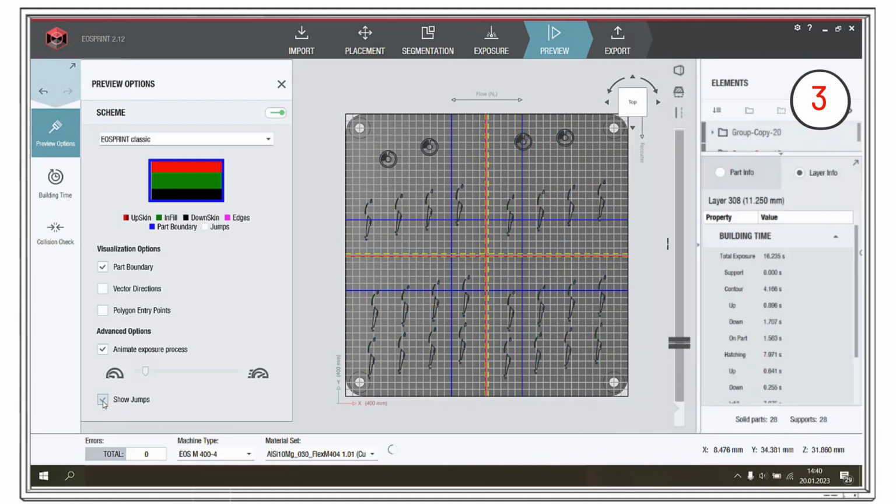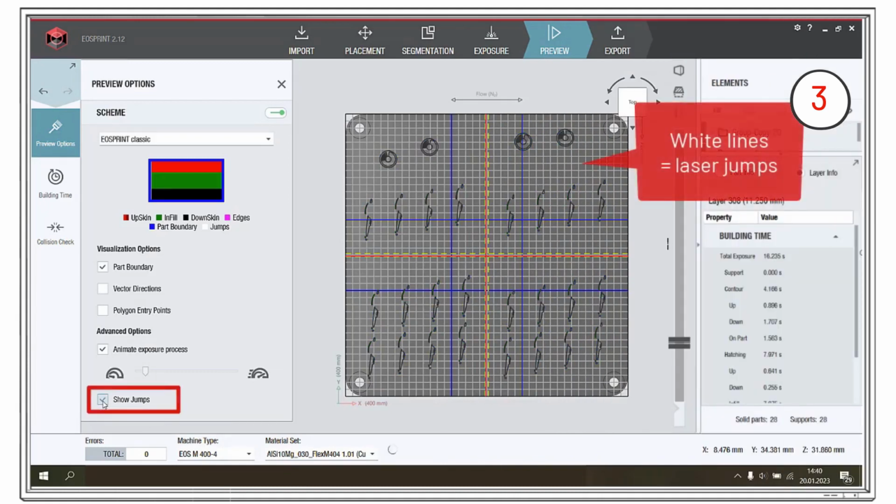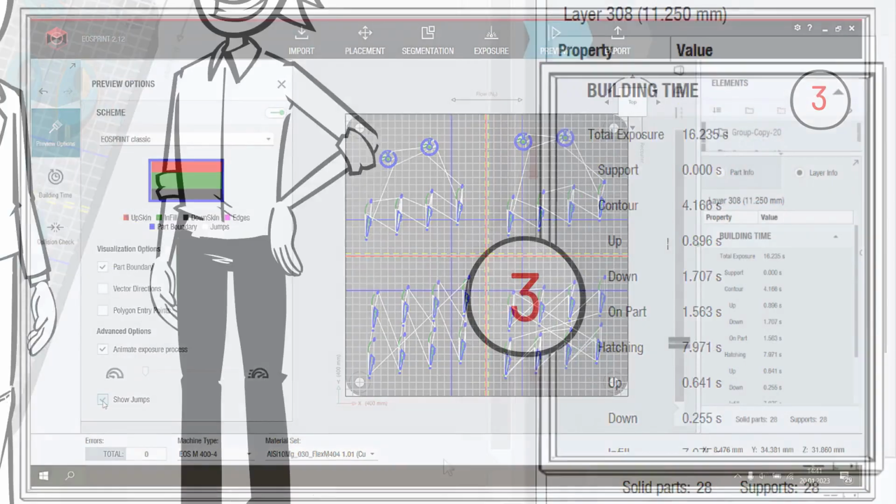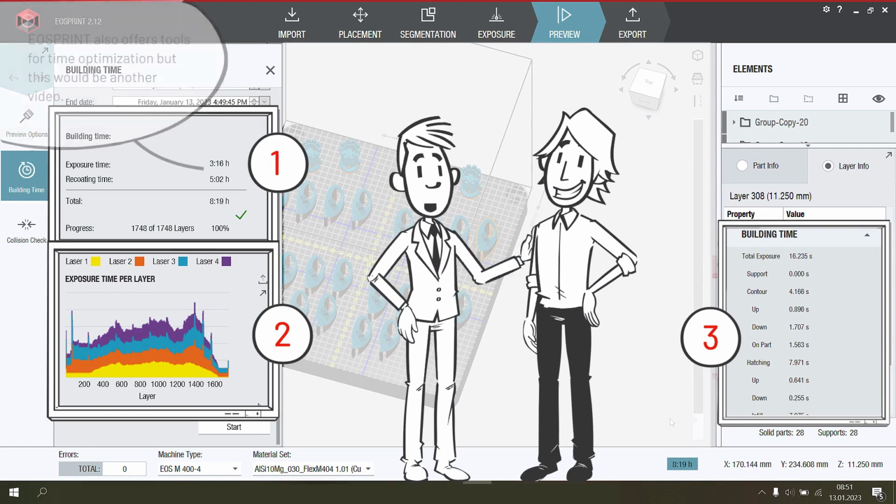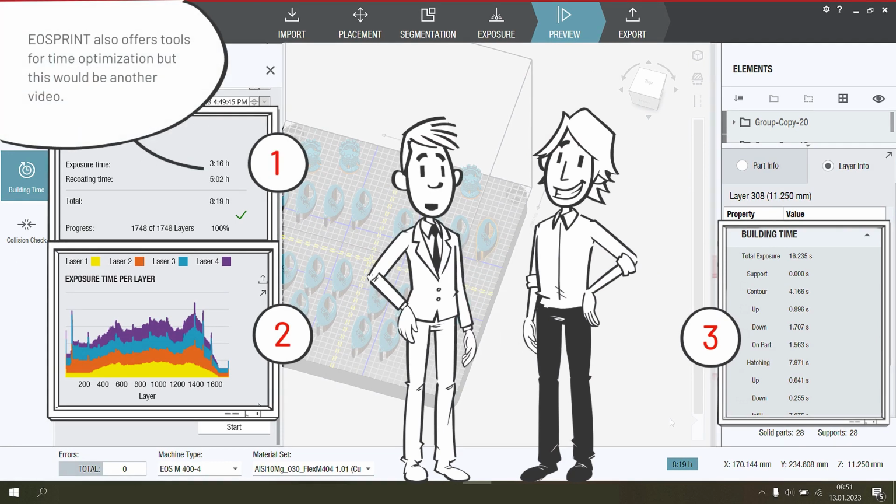Here you can activate the display of laser jumps, and this gives you a good impression that quite a lot of time is spent on laser jumps. Yes, I see. I think this would be one lever to start with. EOSPRINT also offers tools for time optimization, but this would be another video.